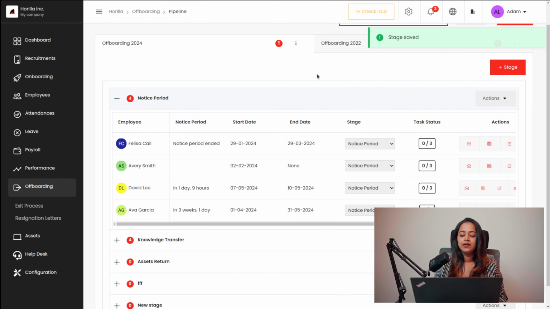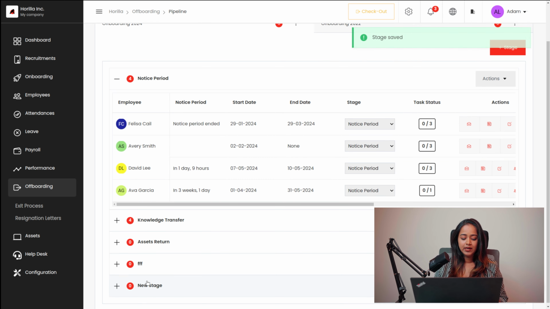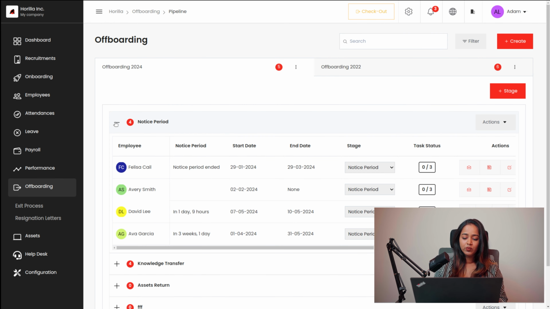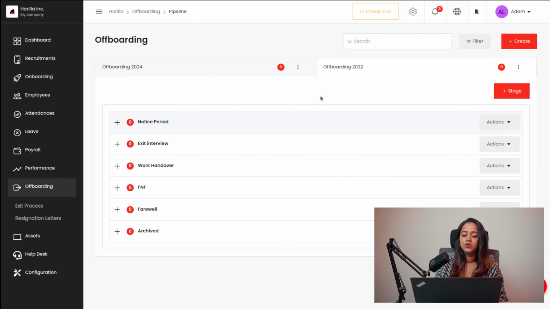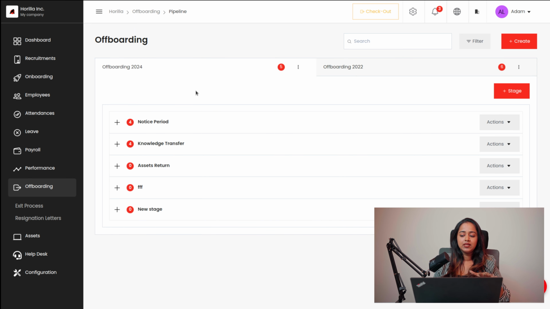So what happens is that the stage is saved and it has come here. You can add employees under each stage from here. Okay, so this is the offboarding 2024, which is a plan. Next you have offboarding 2022. Under this also you have stages like notice period, exit interview, work handover and so on. Okay, so this is how you create an offboarding and stages.